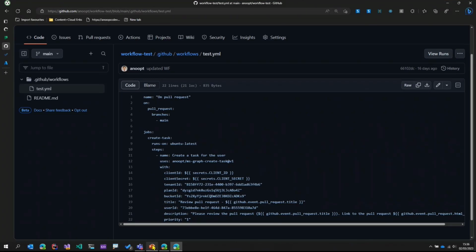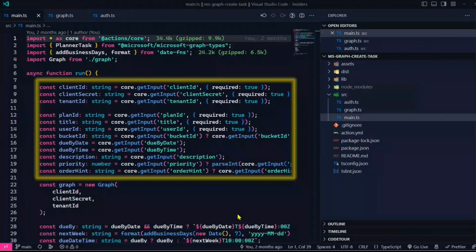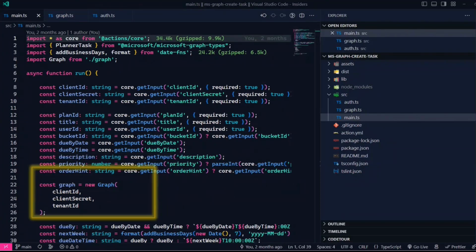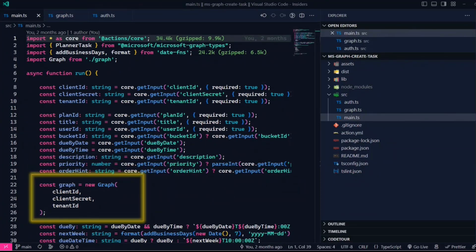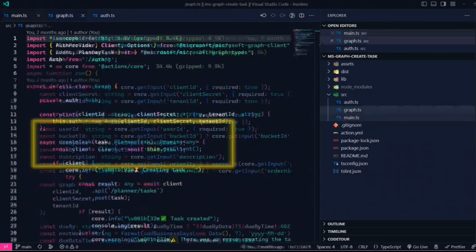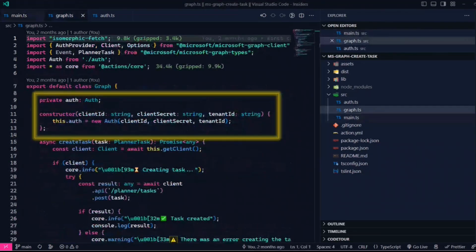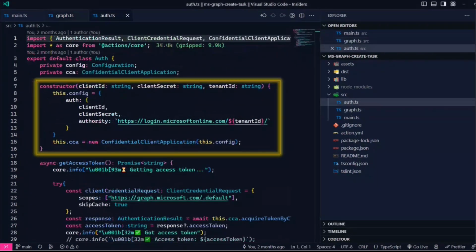Now, if I go back to the slides again, when the GitHub action is called, we get all the details from the workflow, and then we parse all those details into these different variables. Once that is done, we create a new object for graph. When we call that code, it just runs the constructor in the graph.ts file with the client ID, secret, and the tenant ID. That goes ahead and creates a new object of the auth class.